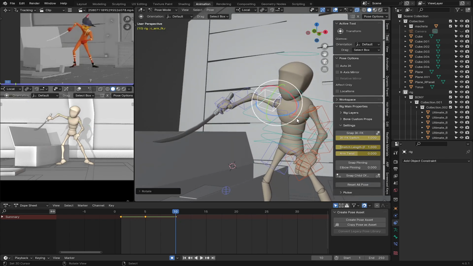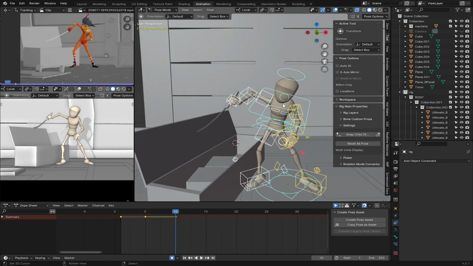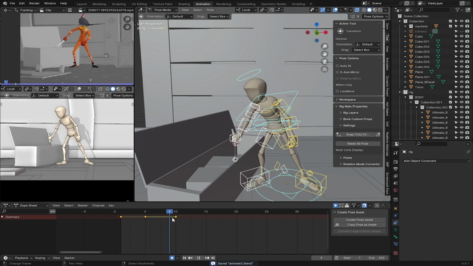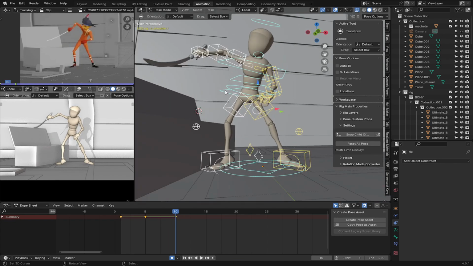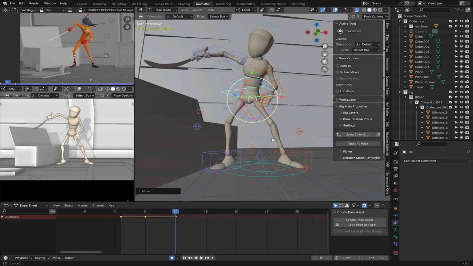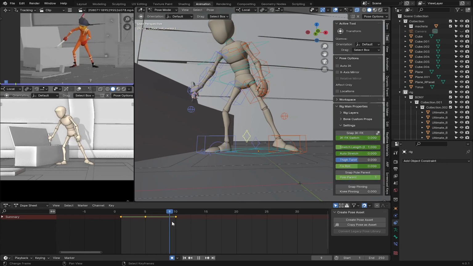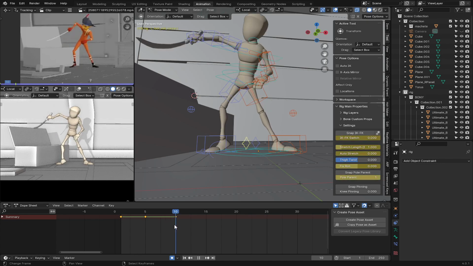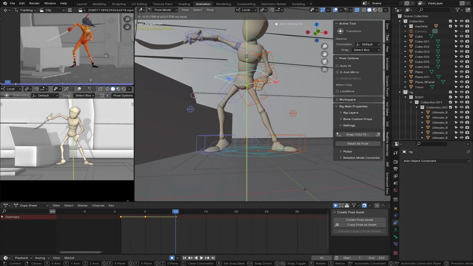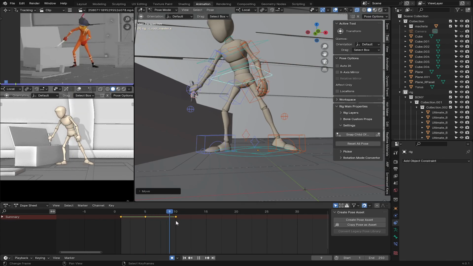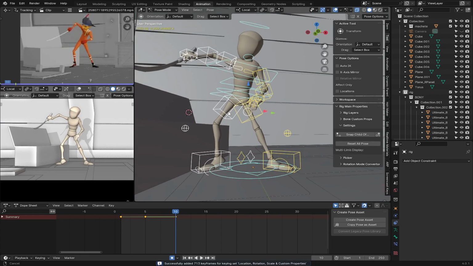Okay, rotate, bring it up. Select everything and press I to insert a key again. Let's check. So yeah, it's better to reset the origin to reset this. So select everything and press I to insert a key.